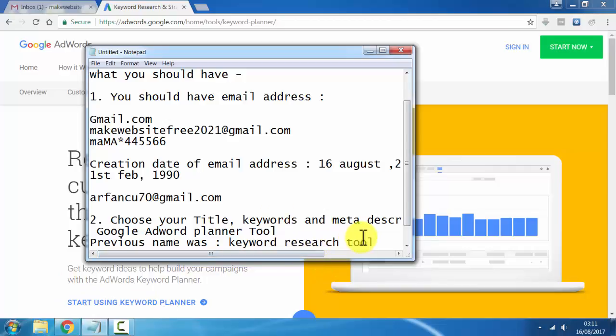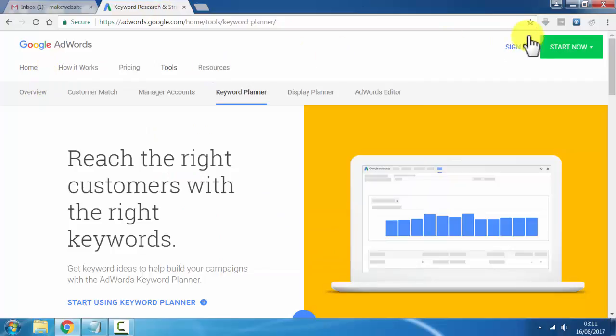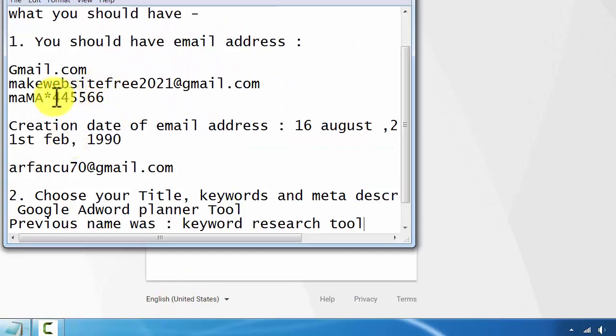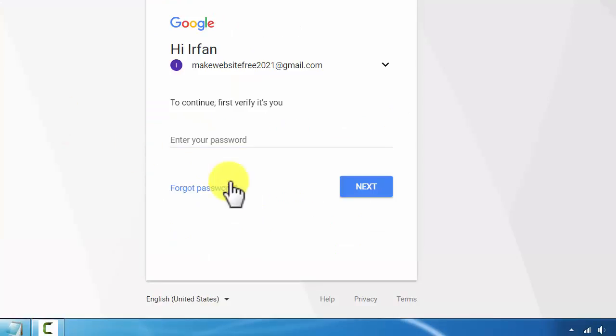This is a keyword research tool, and it is an alternative name for the Google AdWords Planner tool. If you don't have an account on Google AdWords, then you have to make one. I already have one, so I want to sign in with my Gmail address. I'm going to click on the sign in option. Now write the password of your Gmail address, then click the next button.